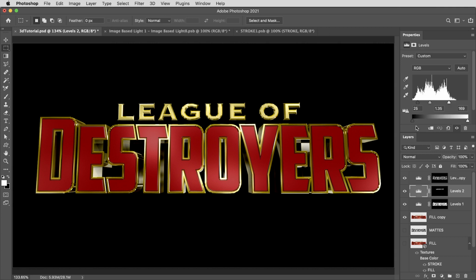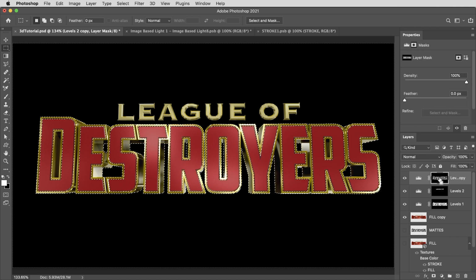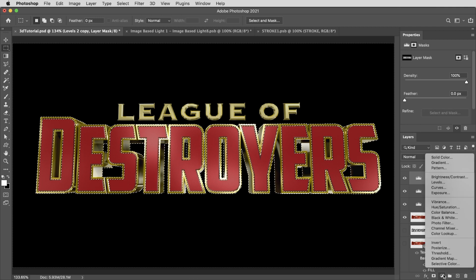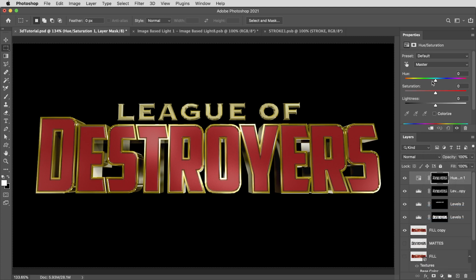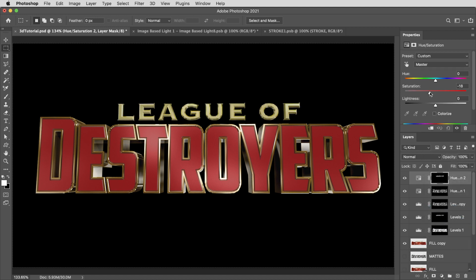So now I have a levels adjustment layer for each of these elements, and I can dial in the brightness and contrast of all of them much more quickly and in a more targeted way than I could by making adjustments to the materials in the 3D workspace. I can also Command or Control click on any of these masks to make a selection in that shape, then create any other kinds of adjustment layers, maybe a hue saturation adjustment layer to change the color of this extrusion a little bit. I'm going to actually do the same thing for this subtitle text on top.